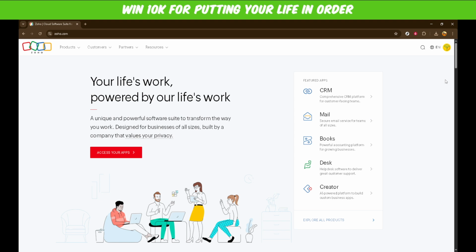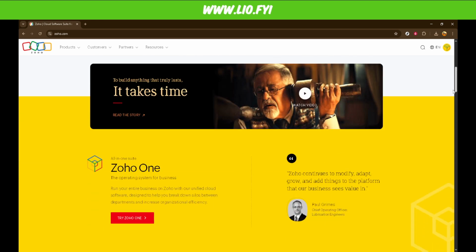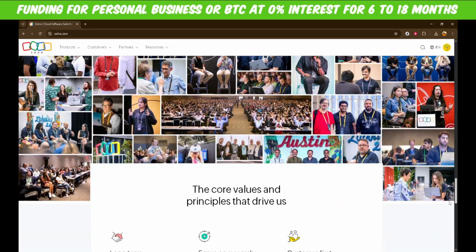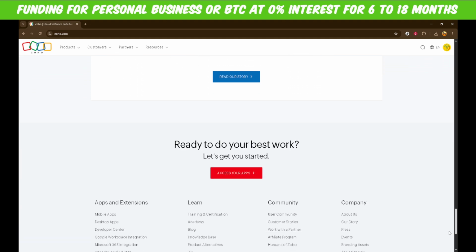Start by heading over to your browser and entering the URL for Zoho, www.zoho.com. Once you're on their homepage, you'll want to locate a specific section called Careers. Scroll to the bottom of the page and you should see a link or menu option labeled Careers. Give that a click and it will take you to Zoho's dedicated Careers page.